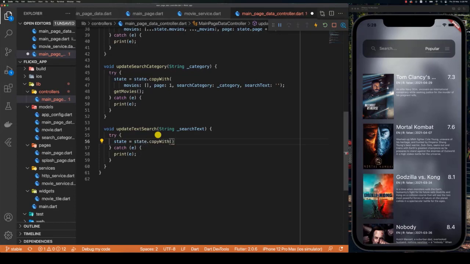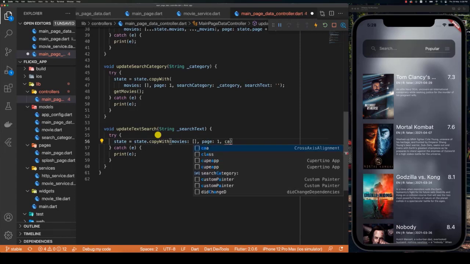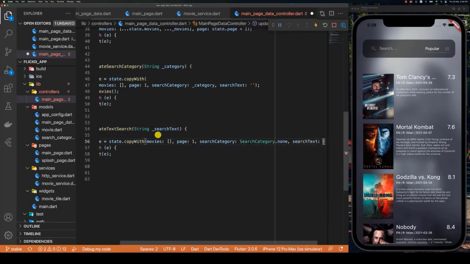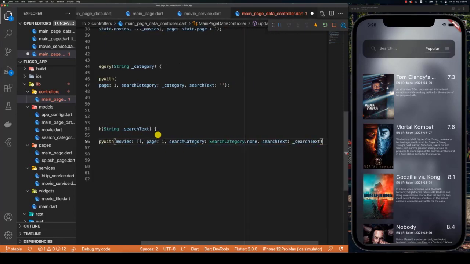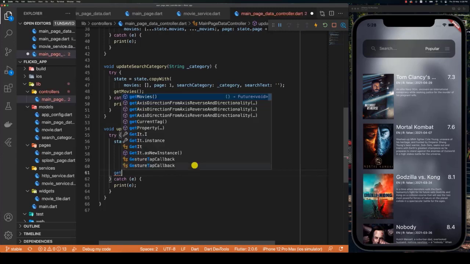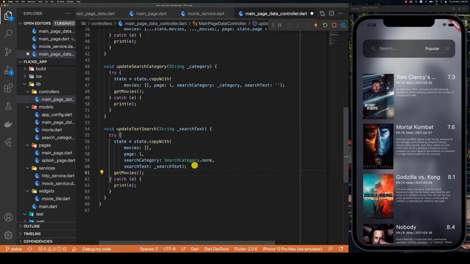dot copy with function, and I'm going to set the movies to be empty because again we're doing a new search, so we gotta update the movies. I'm gonna set the page to 1. I'm gonna set the search category to none actually, so search category dot none. And then finally I'll set the search text to the actual search text that gets passed in. And once we're done with that, the last thing that I'm going to do is similar to what we did in our update search category function. I'll call the get movies function because we got to get movies again. I'm going to do command save.